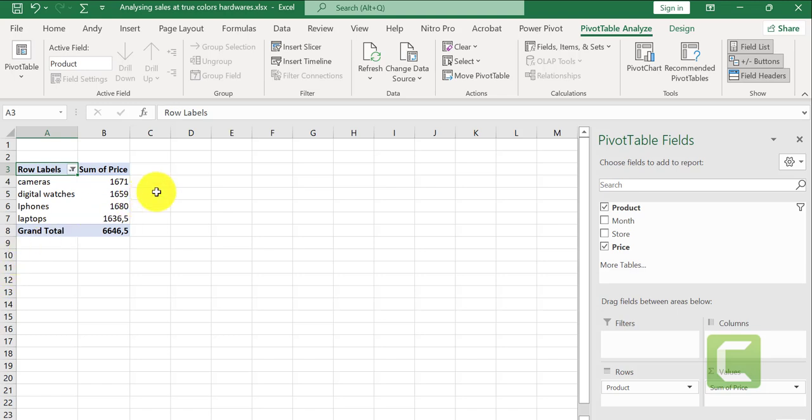When you click OK, you can obviously see that the cameras, the digital watches, the iPhones and the laptops are the ones that generate the highest sales in the company. And the award goes to the iPhones, which generate the highest revenue in that company. So that is how we use pivot tables in order to determine the 80 to 20 principle, and that's it.